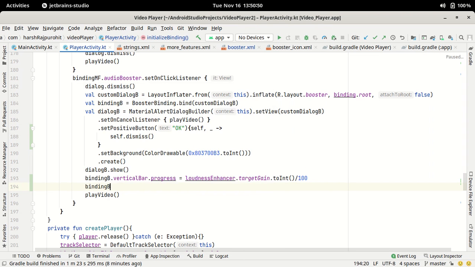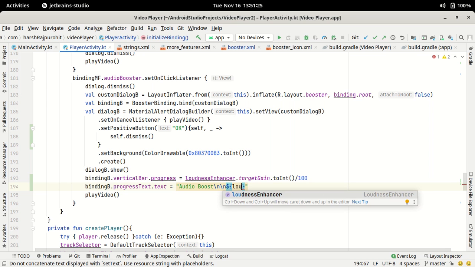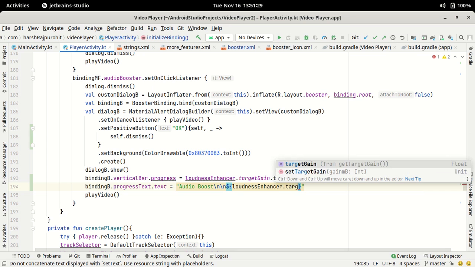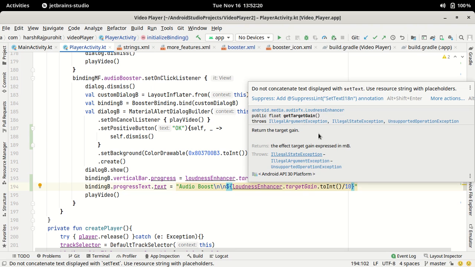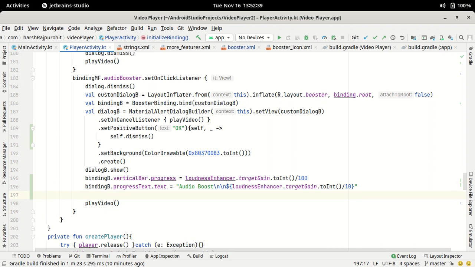So binding b dot progress text dot text is equal to, and I want to show something like this, so audio boost, and I'm using \n which means new line character, and after that this curly braces and use a $ sign here, and यहाँ पे loudness enhancer dot targeted gain dot to int and divide by 10 because I want to show here 10%, 20%, 30% kind of things, so I am dividing it by 10 and just suppress. And after that हमें हमारे वर्टिकल बार पे एक लिसनर सेट करना है.